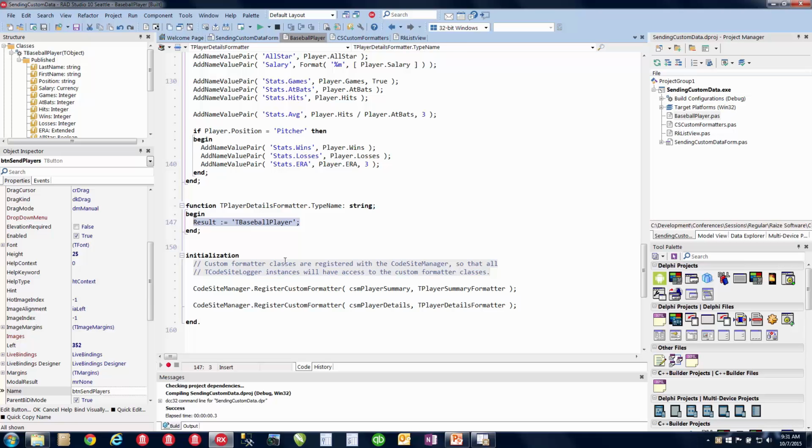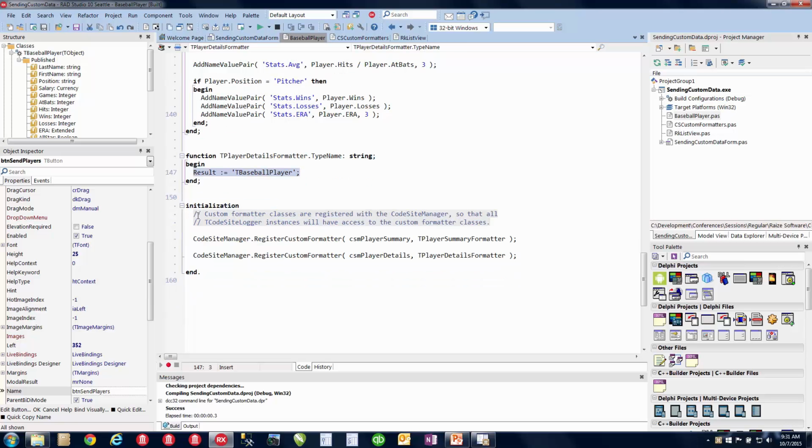type. And again, there's not much in this unit, but the final piece is to register our two formatters with the CodeSite manager so that any logger can use either of these two message types and have the right formatter be used when CodeSite extracts out the data and logs it. So that's the first example of our custom formatter.